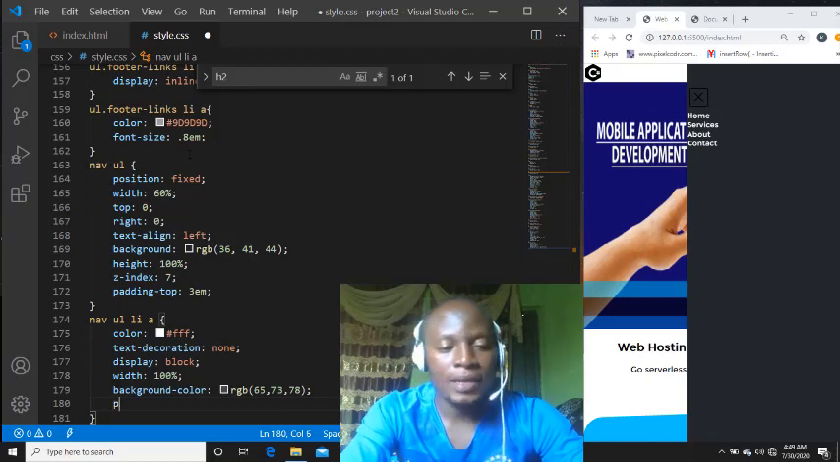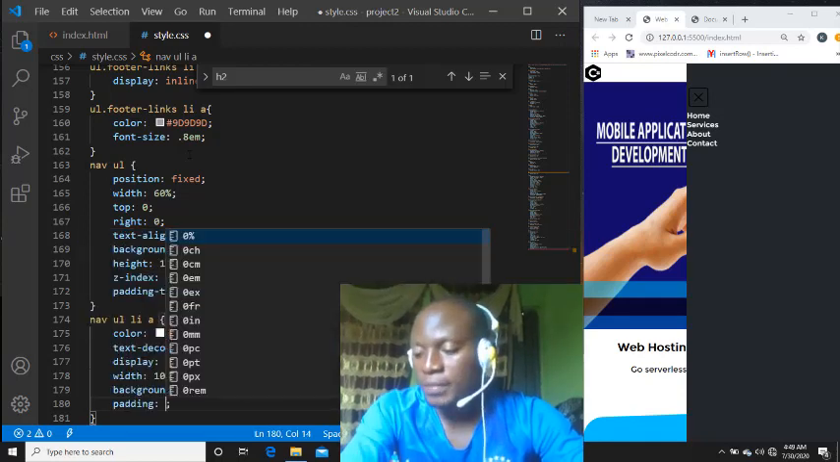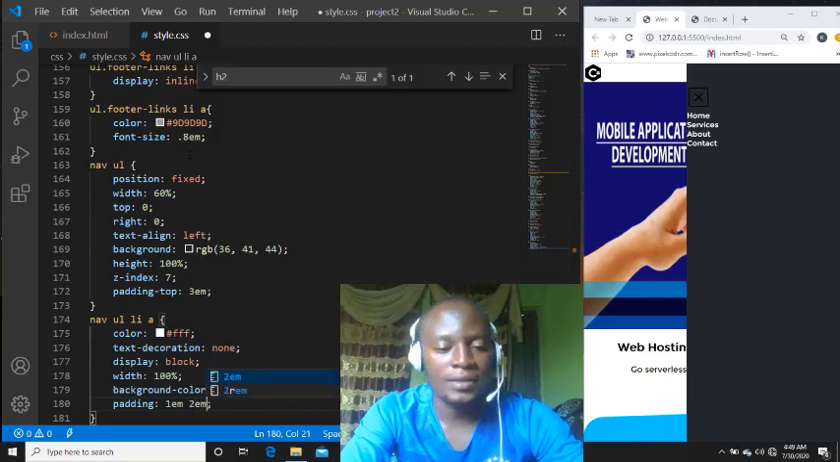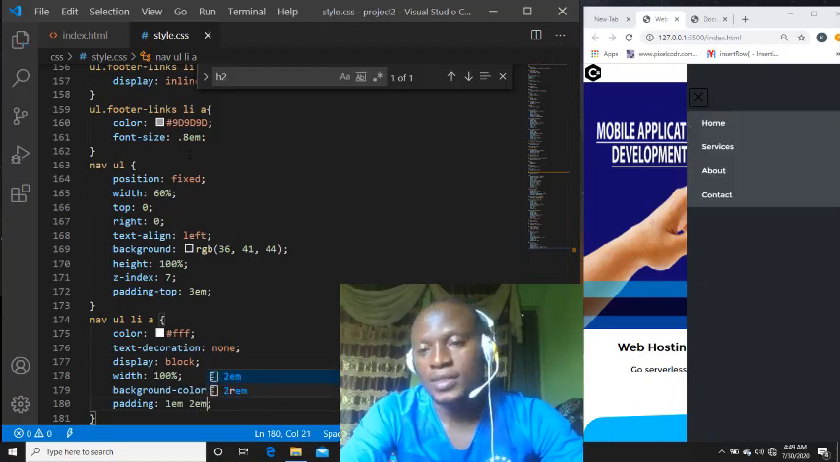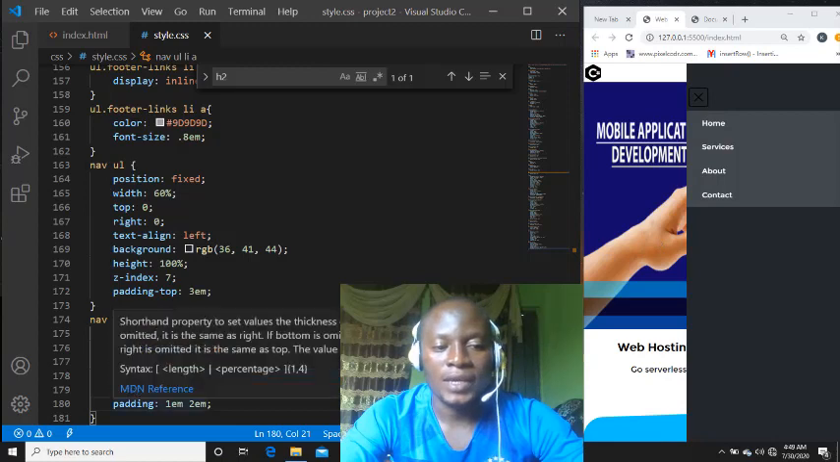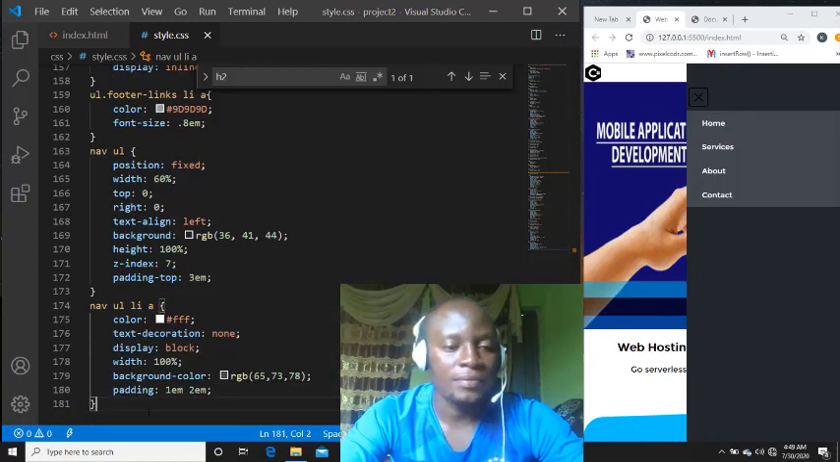And lastly, now I'm giving it padding, and the padding I'm giving to it now is 1 EM space 2 EM. That's 1 EM for top and bottom, 2 EM for left and right. On Ctrl S, you can see my background color does come into play, and the positioning. So that's for the A's that are there.